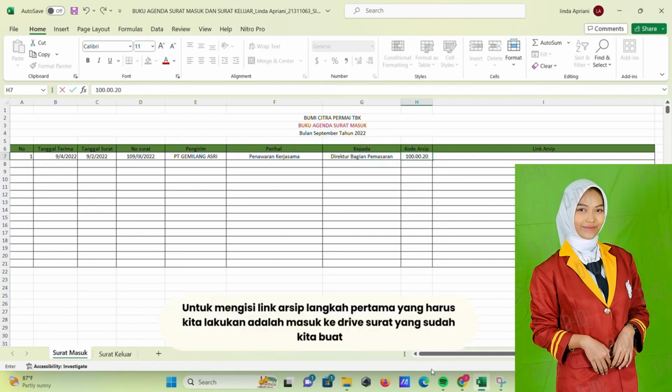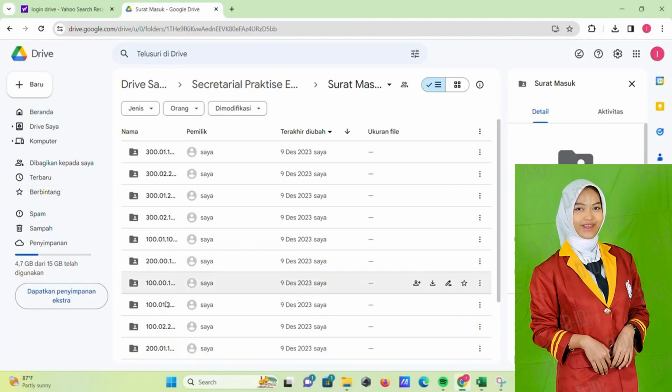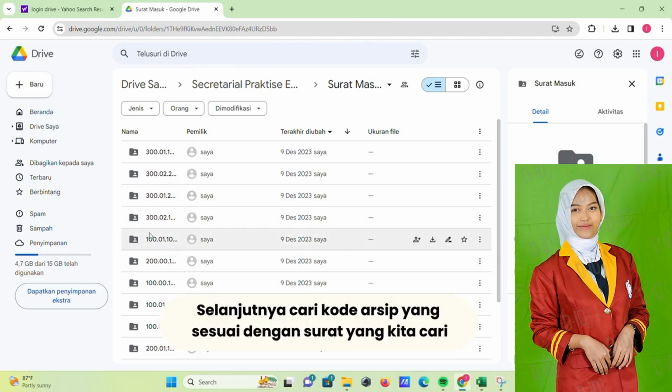To fill in the archive link, the first step we have to do is go to the letter drive that we have created. Next, look for the archive code that matches the letter we are looking for.